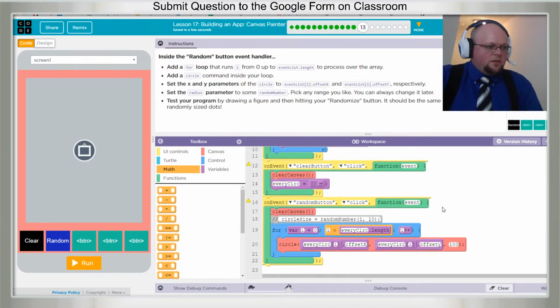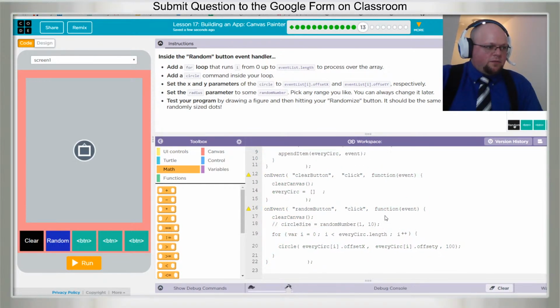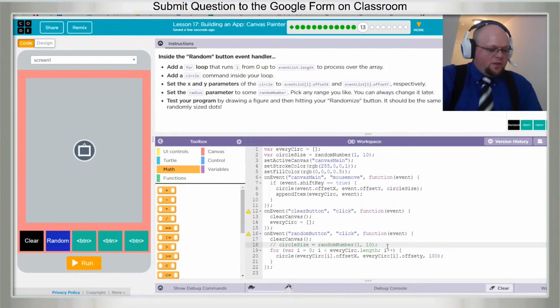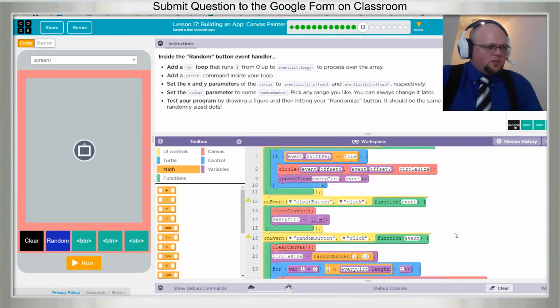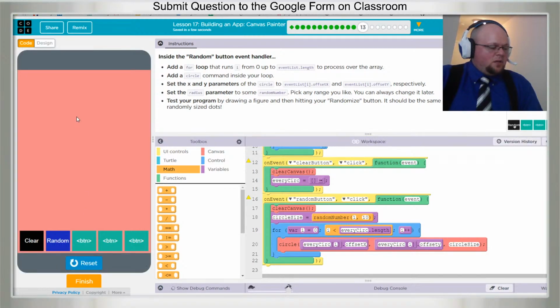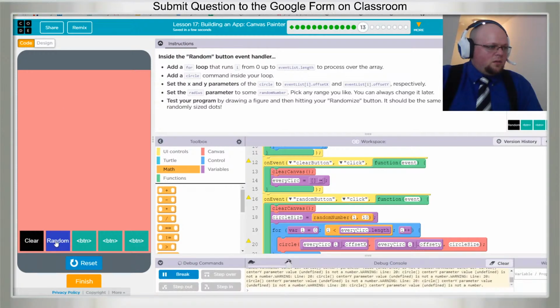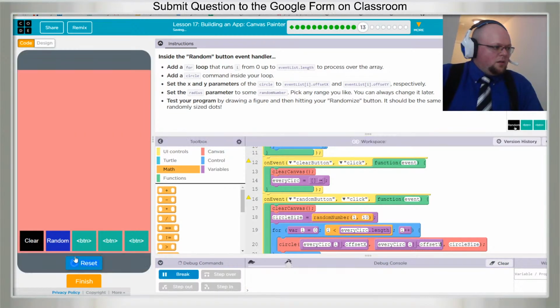All right, well, we'll show you two different ways. We'll show you this way with changing the variable circle size outside of the loop. It's only going to change once. Should only change once. Let's see. Run. We need to make some circles, and then we hit random, and nothing. No, what do we do? Offset x, offset y. Oh, this needs to be capital. Let's try again. Okay, we need some circles, and random.